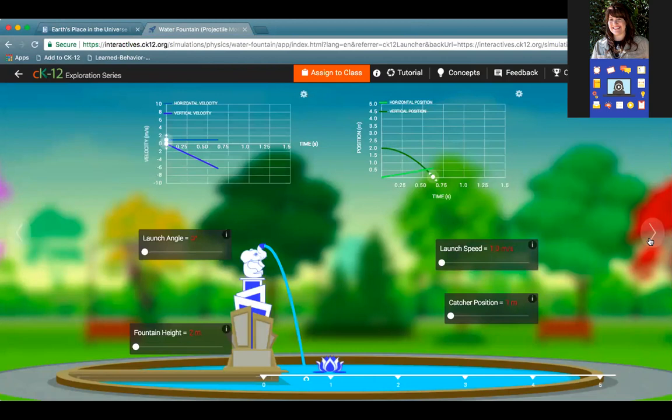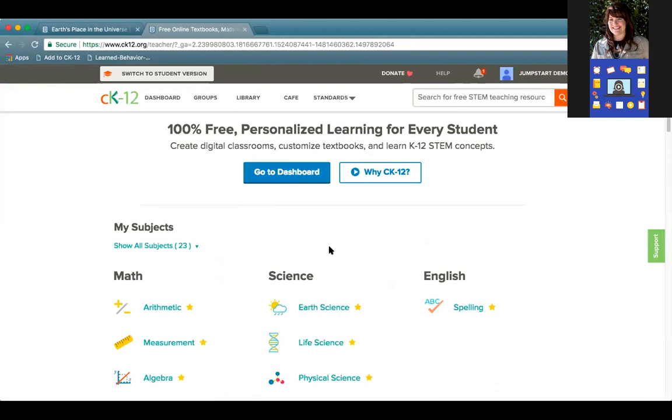For you science teachers, one of our science team members who did a lot of our physics simulations loves how a lot of these are able to dispel some misconceptions in science. So definitely check out those as well. And then another option, we go back to CK-12 and I look at the other types of interactives.